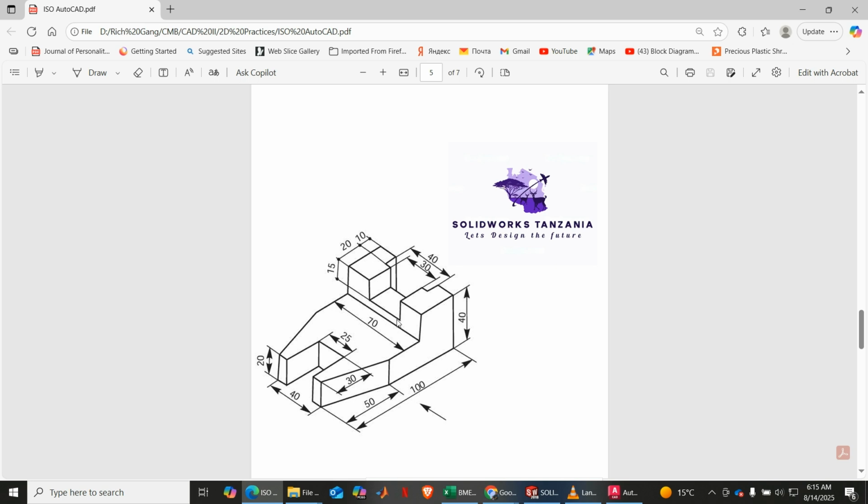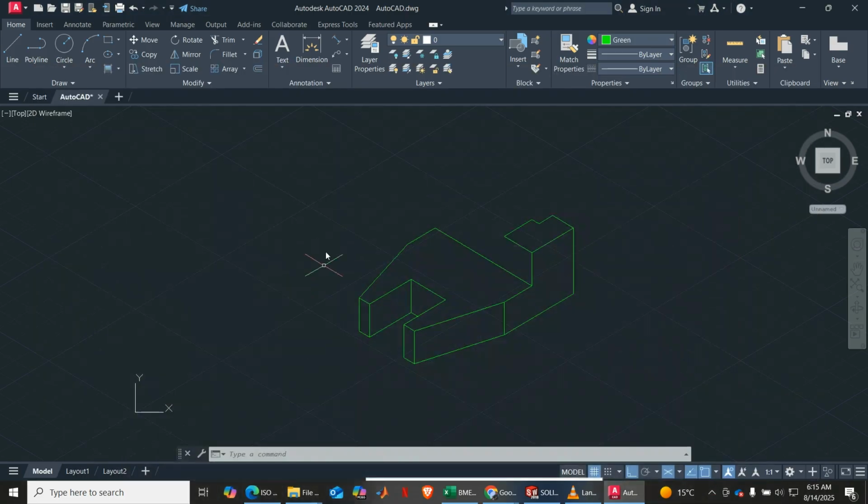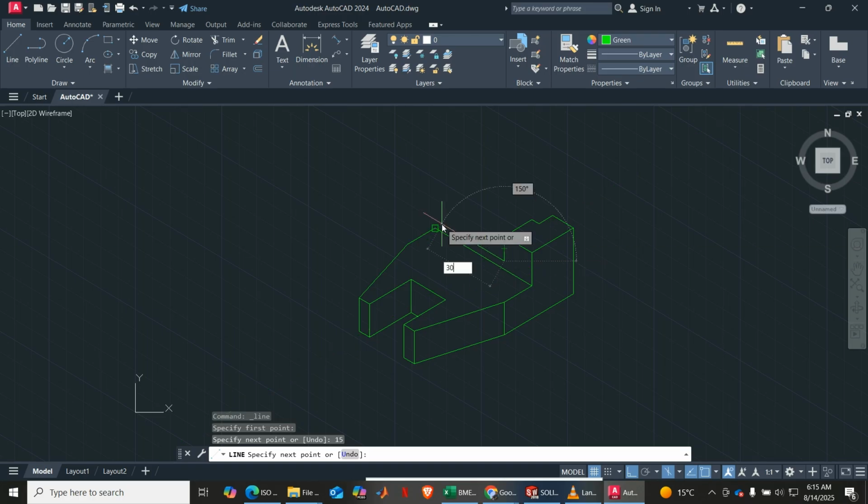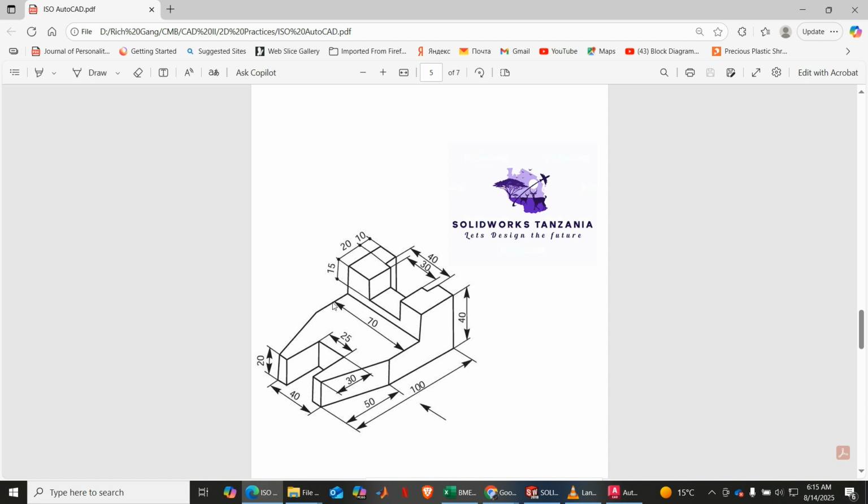And then we have this one here. This is 15, 30, 15, 20, right? So that's on the left side. So Control E, Control E. So take a line here. From here, go this way 15, enter. Go that way 30, enter. Go up here 15, enter. Go that way 20, enter. Go down here 20, enter, enter. Marvelous.